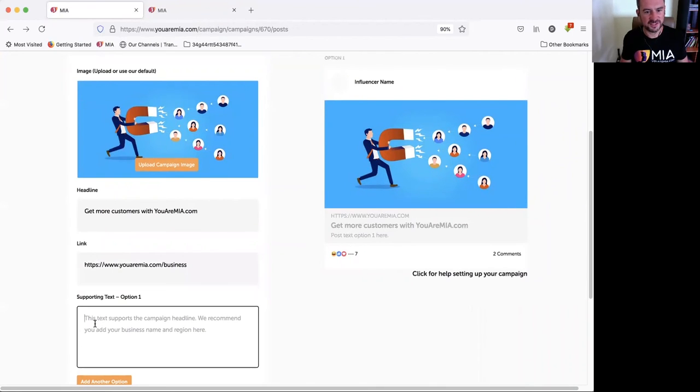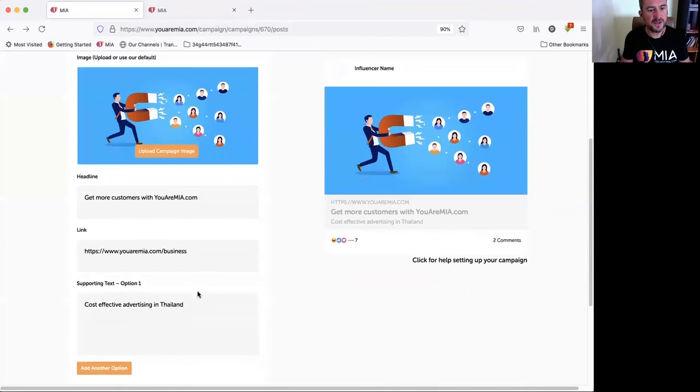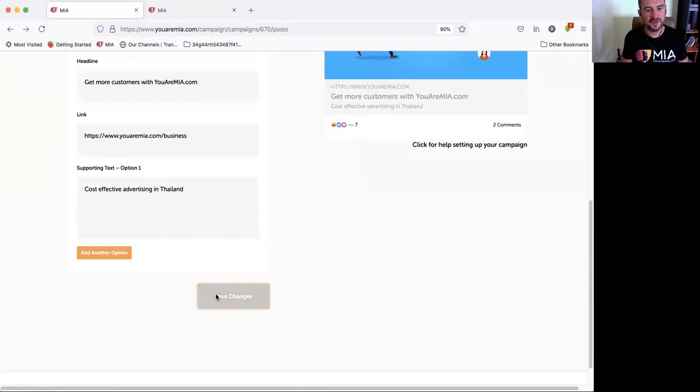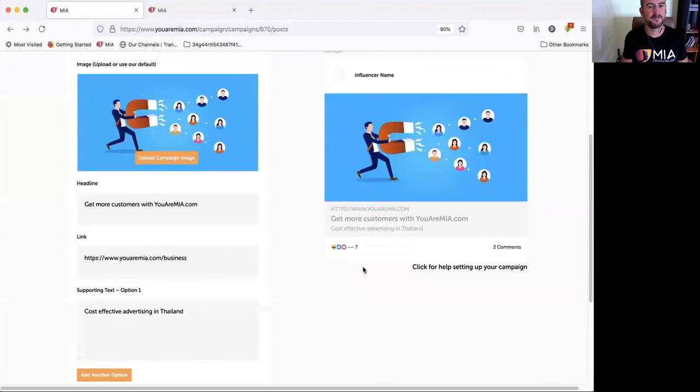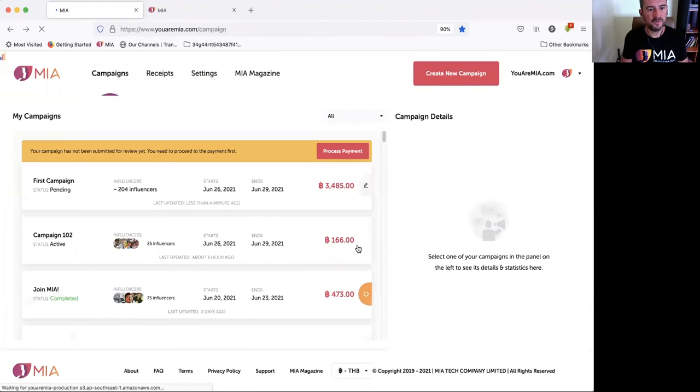And then supporting text: cost-effective advertising in Thailand. You can put a number of options here, which will change that there, but I'm actually happy just to go with that message. That's what my post will look like. So I'm going to save changes. You see how it's very simple. That's it. My campaign is ready to go.